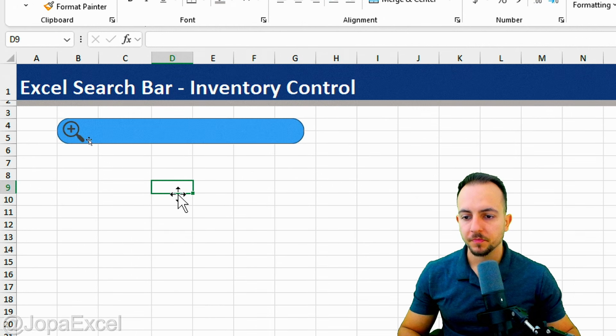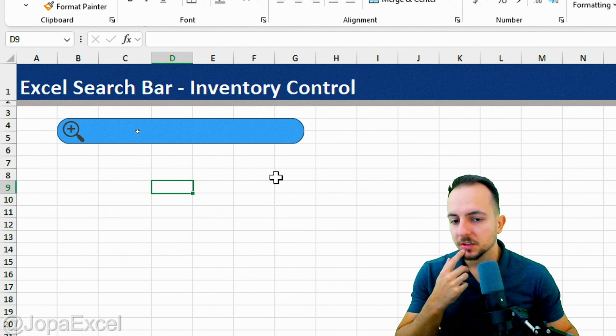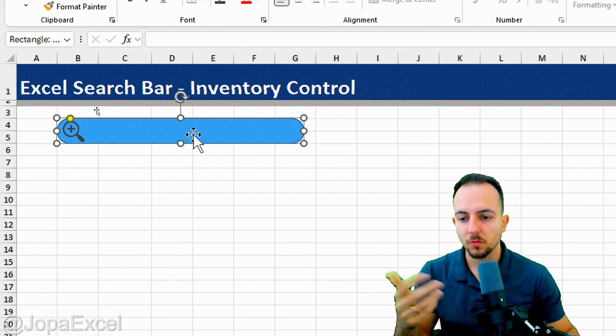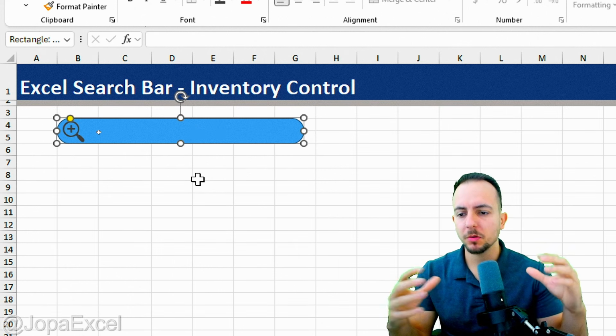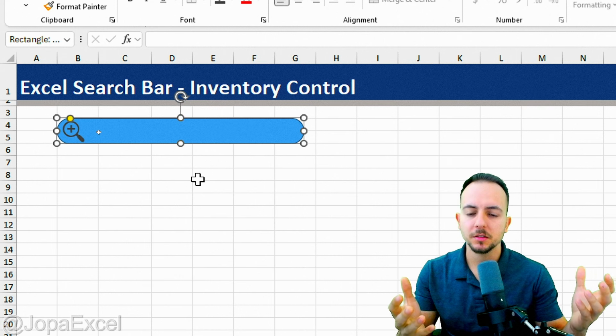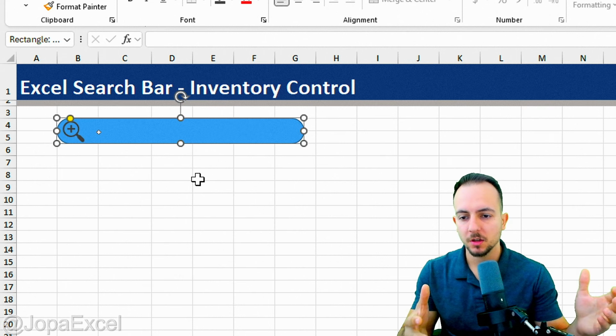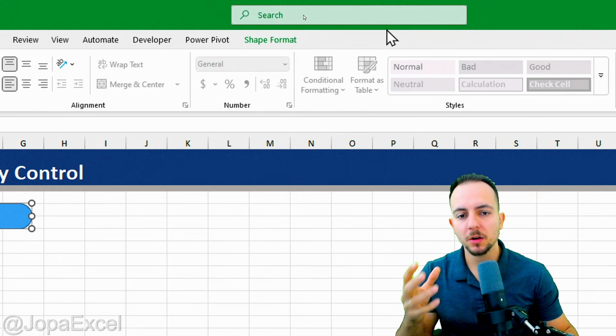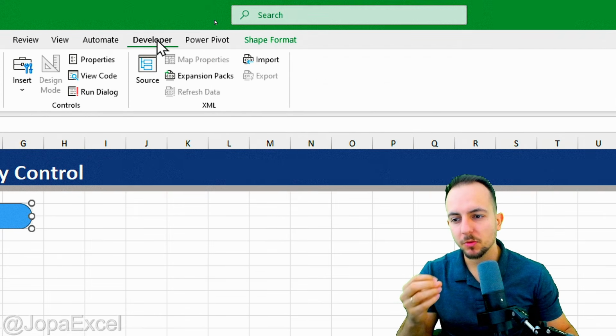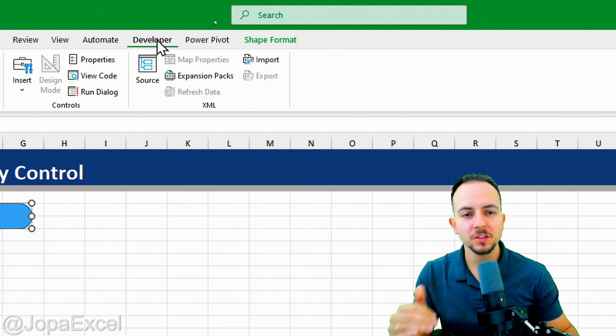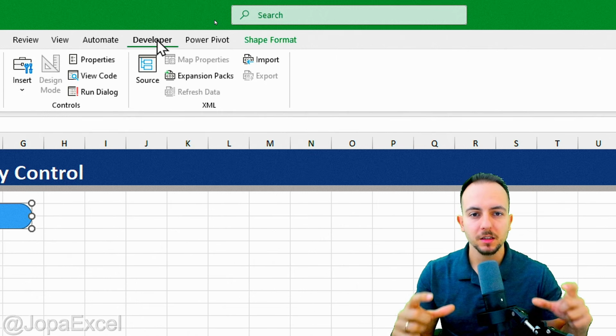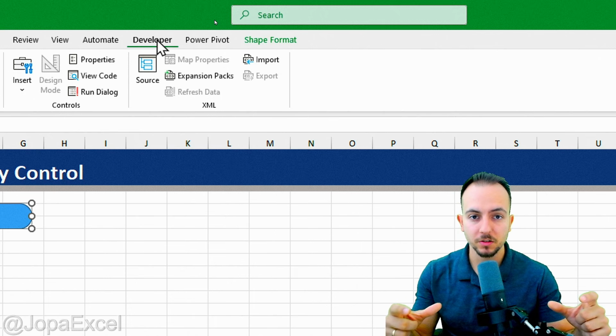Yeah, that's it. However, if you pay attention, the search bar doesn't work at all. It's just a combination of multiple shapes. So how can we make the search bar actually work? We need to use the Developer tab, and within the Developer tab, we have a tool that can help us with that. But don't worry, we are not going to write one single line of code. What we are going to do here is add a tool that is a text box.